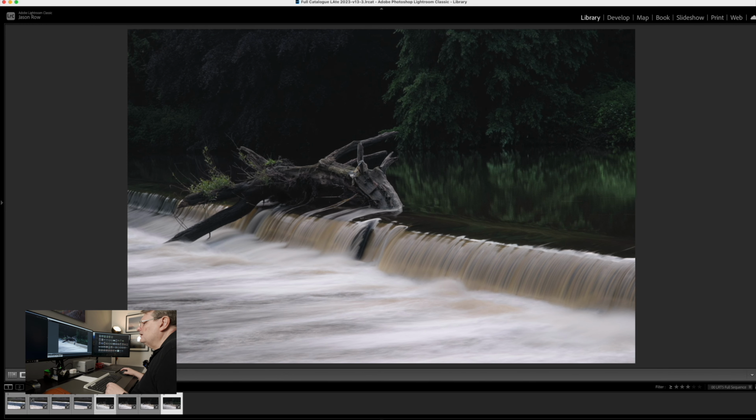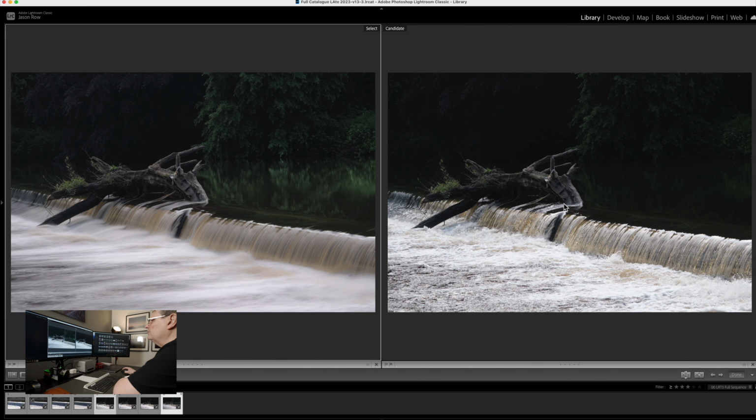So if I actually pull up the first and the last one, the no filter and the ND filter, and we'll put them up like that, you can see on the right we have the no ND filter, shutter speed of 1/400th of a second. So by bringing down the shutter speed to 1.5 seconds, you get a really different looking image.